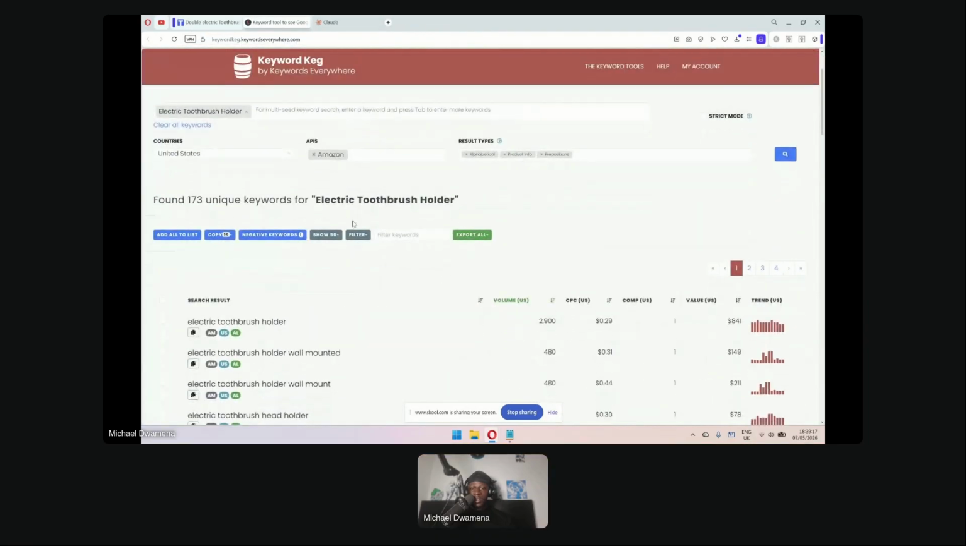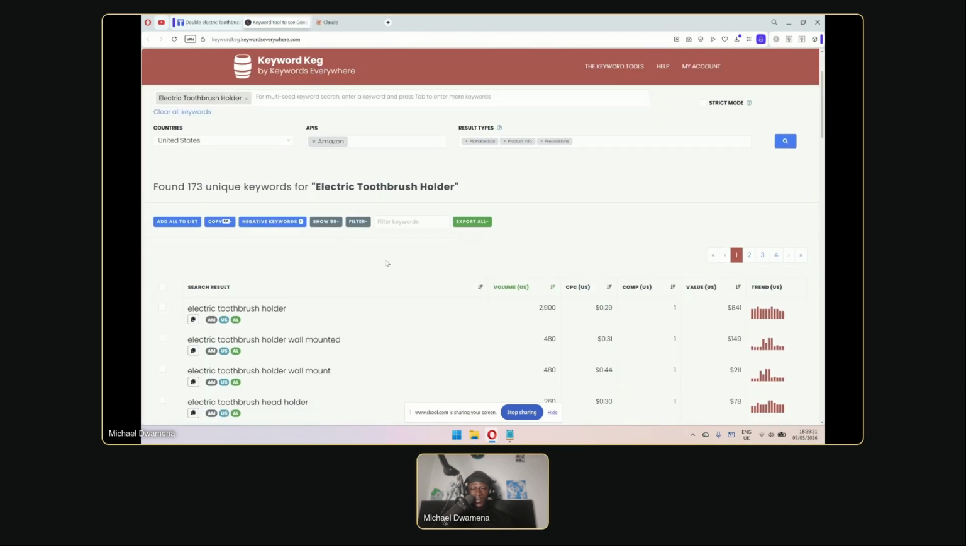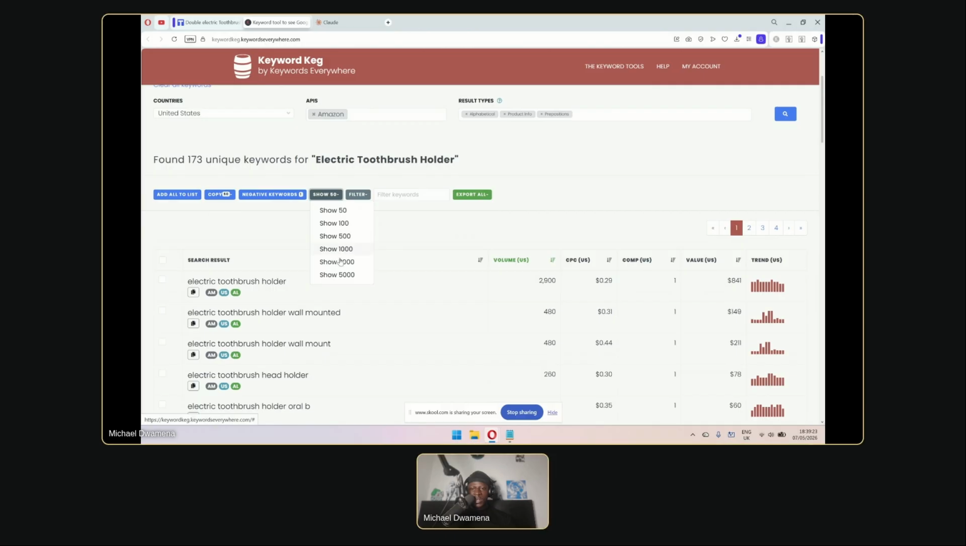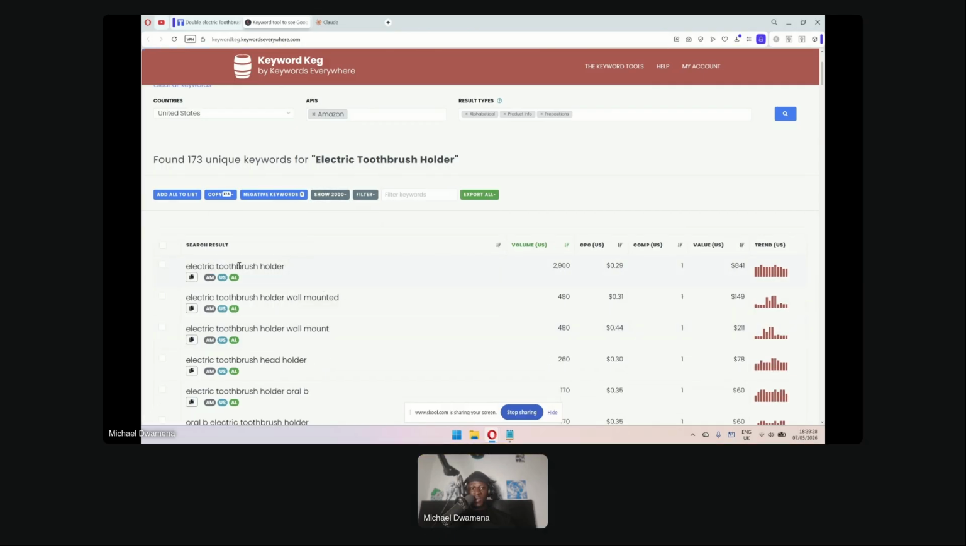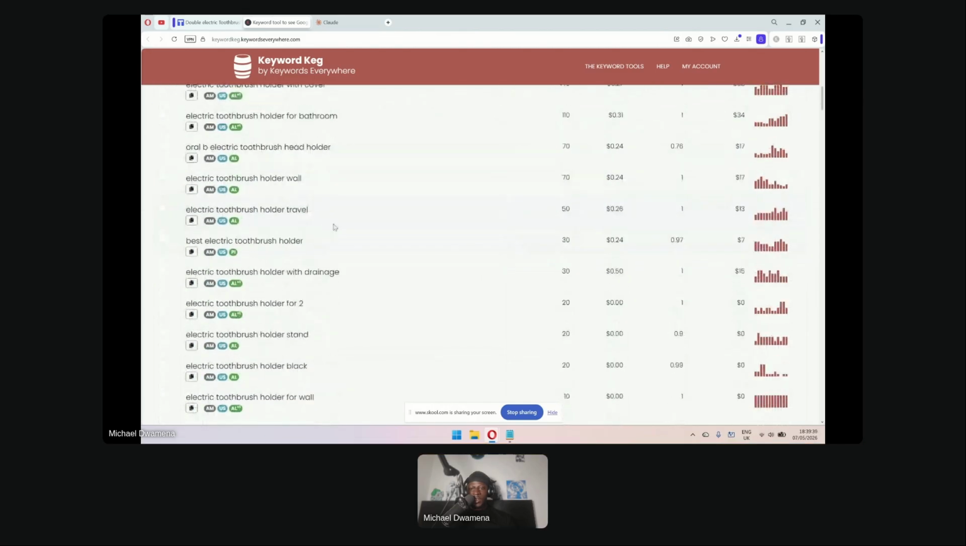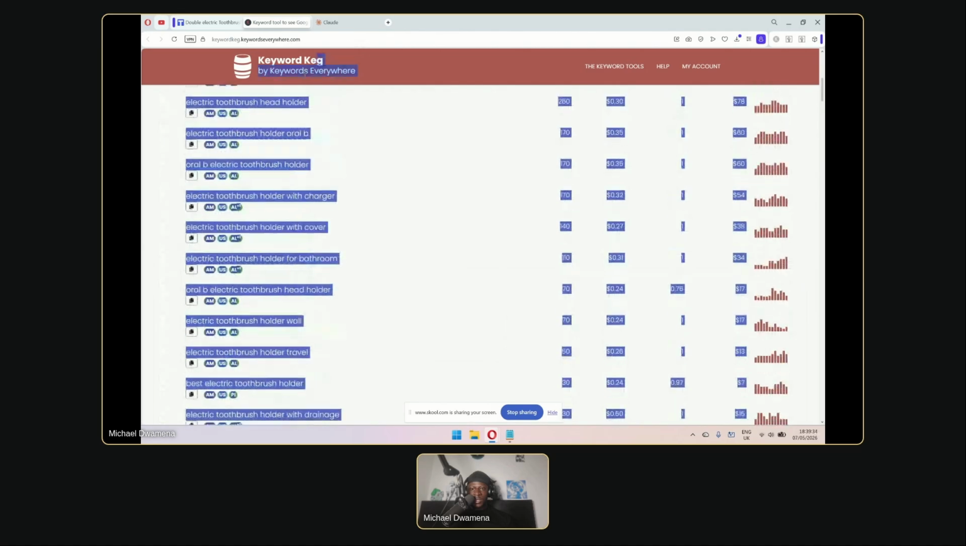Okay. Electric toothbrush holder is pretty good. As you can see, there's actually volume here, 2,900 searches per month for electric toothbrush holder. And as you can see, there's more keywords that kind of stack up.